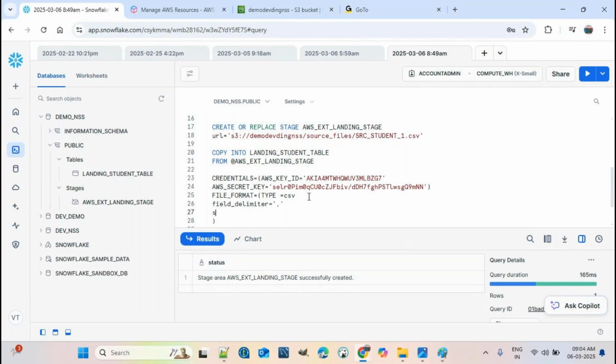I want to skip the header. I have already created the table in Snowflake, and my file is coming with a header. The first record, the first row, is the header record. That's why I want to skip the header. So this is the statement I have to write.